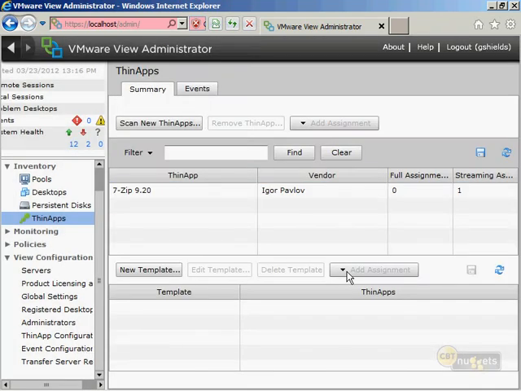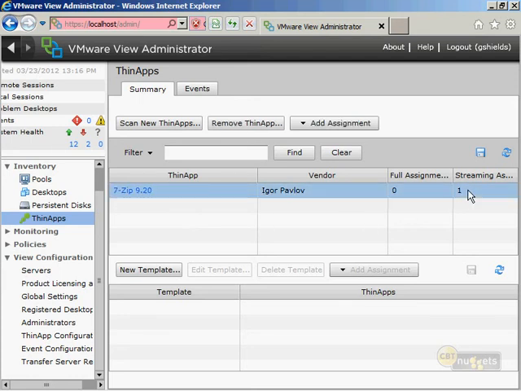Choose the OK button. You see here now 7-zip 9.2 has one streaming assignment. And at this point, what's going to happen is VMware View is going to add to those virtual machines whatever shortcuts are necessary to support beginning that installation, to beginning that streaming process down to those computers.